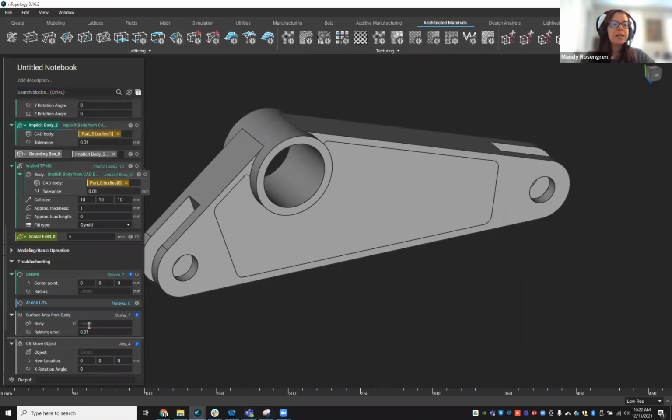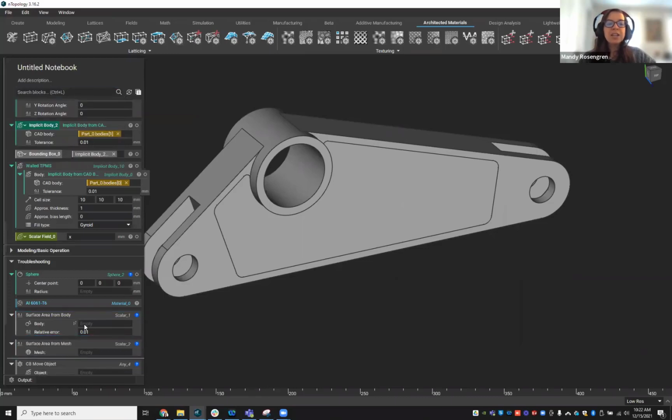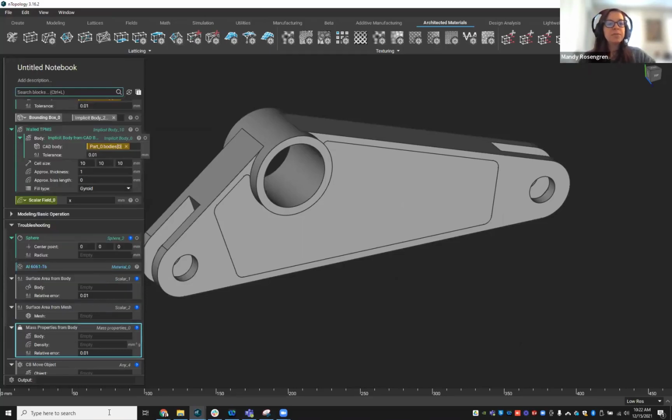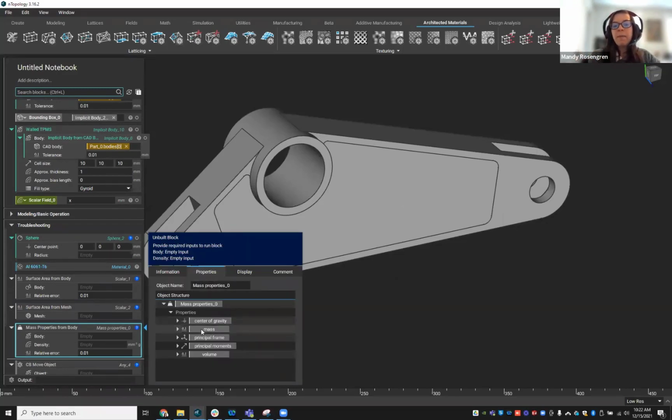So I can just put in that body, and we can bring in that surface area from a body and also our surface area from mesh. You just bring in that mesh and it'll create that surface area. We also have our mass properties from body and mesh. And for these, if you weren't looking for just the surface area, if you wanted to know the mass or the volume, center of gravity, we have all those options as well.